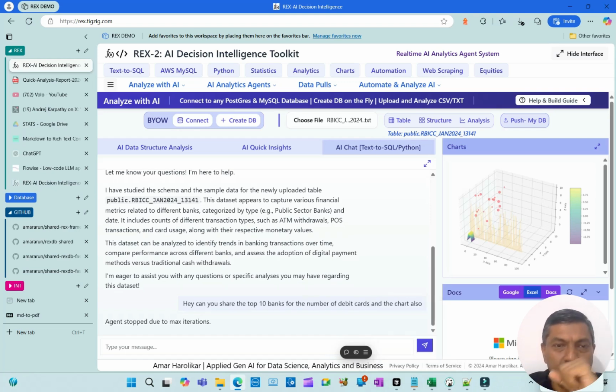Agent stopped due to some issue. My Flowise server is crashing a little bit. I need to figure out there is some issue happening there.